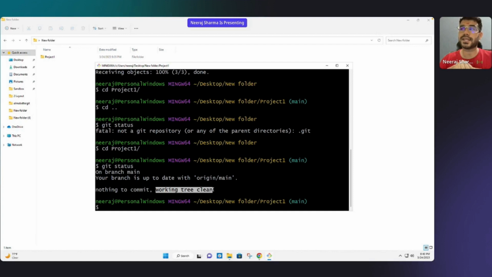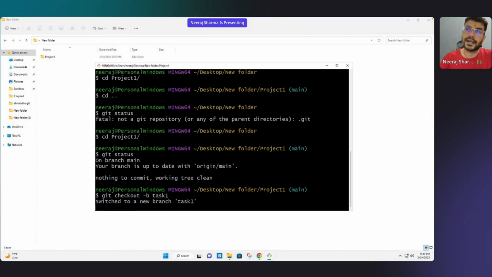Now what I'm going to be saying, right, I would like to create a new branch. You remember we were telling earlier we have the original branch and from that we create a new branch. So what I'm going to be doing here is, I'll say git checkout dash b branch. What is the name of the branch? I'll just say task one. Task one is my branch, consider that task one is my branch, and I'll say enter.